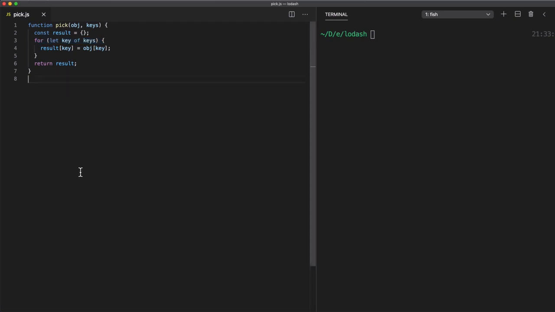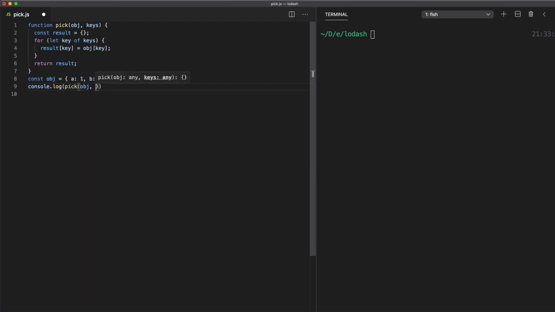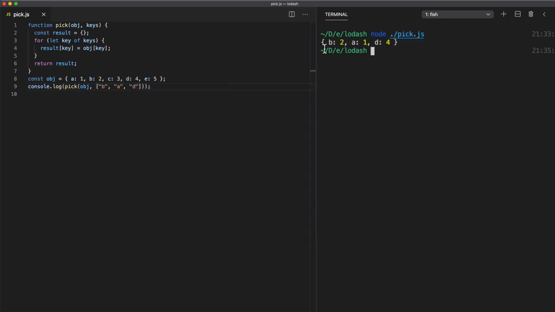To demonstrate that the pick function works, we have an object here with the first few letters of the alphabet called obj. Type console.log pick obj and then pass in the array, and let's just give it b, a, d. And if we run that program, you can see that it returns an object with the B, A, and D values. So that's a super simple way to write pick. Let's do it another way.